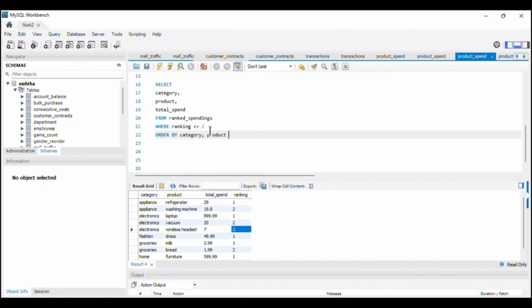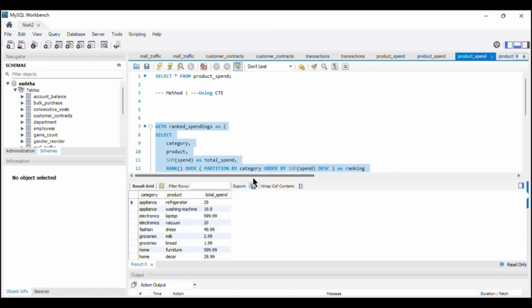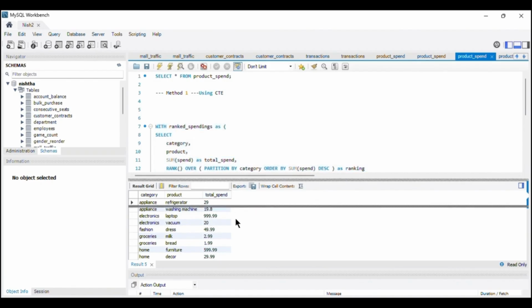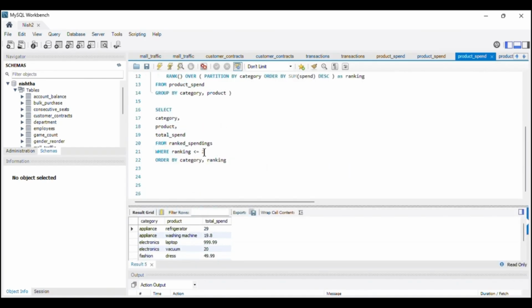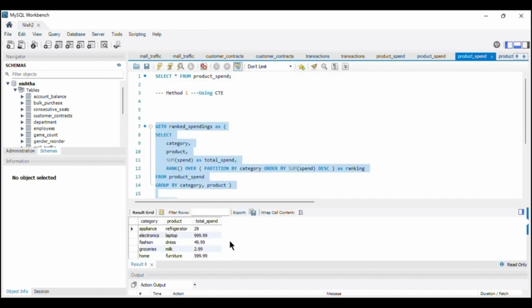If you don't want, you can even skip this, ranking. Let's run the complete query, and we can see that we have got all these products except the wireless headset in the electronics category, which got rank 3. If you want only the top products, you can just keep WHERE ranking is equal to 1, so you will only get the top product within each category. So this is how you can do it.